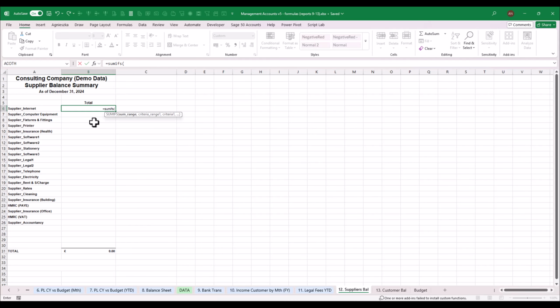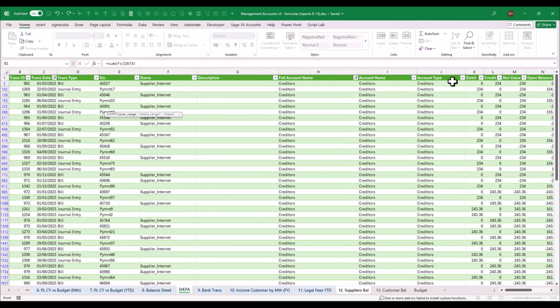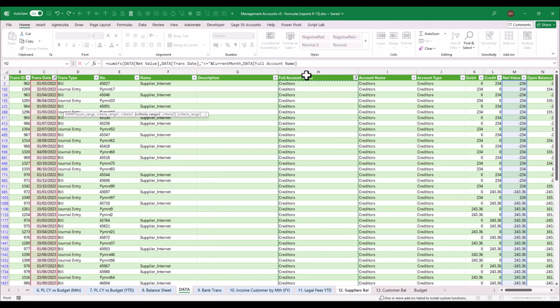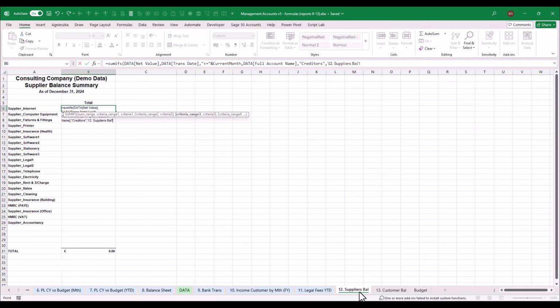So sum ifs, net value, if dates are less or equal to current month, account name, full account name is creditors. And I'm hard coding this here, and I do the same for debtors because these are like special accounts. But if you don't want to do that, you can always put the word creditors somewhere here and then refer to it in the formula as well.